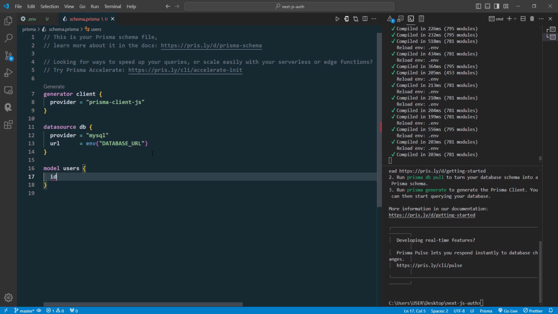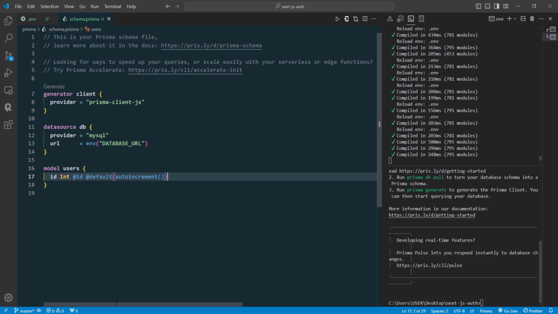First, let's create the ID, which will be an integer, and it will be a primary key. In order to make it a primary key, we need to write @id, and by default it will increment by itself, so we say @default(autoincrement()). So this ID is the primary key of our users table. Let's see what other fields or columns we need for our table.